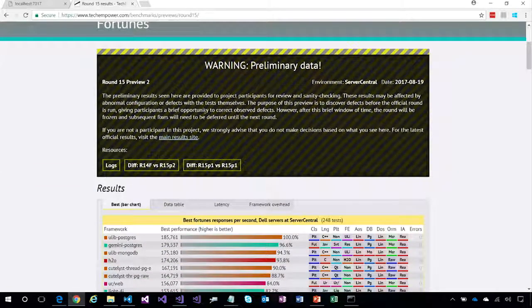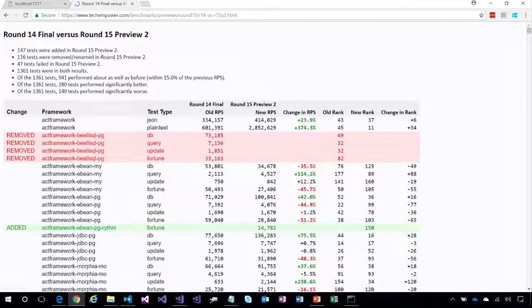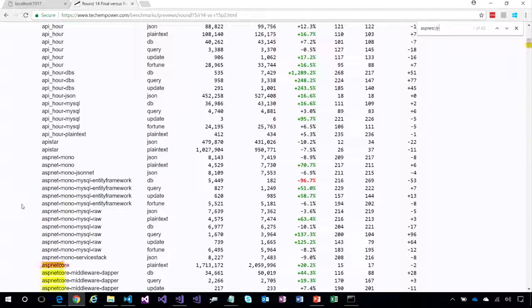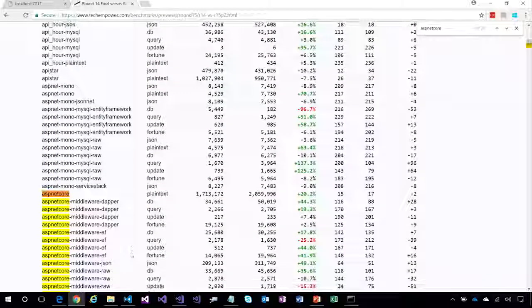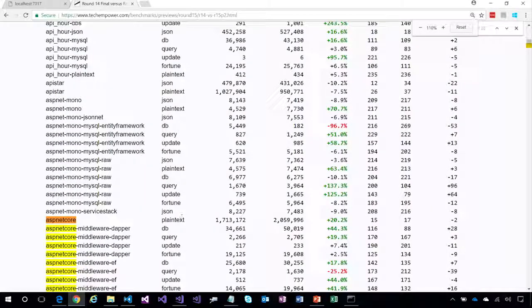Round 15 has the 2.0 preview 2 bits of ASP.NET Core. Let's look at the difference between round 14, which had 1.1 bits, versus round 15 with this preview 2. And let's look for ASP.NET Core. There it is. All right, cool. So as you can see down here, in the plaintext benchmark, we're getting a 20% increase in throughput. So your app runs faster, it starts up faster, publish time is faster. So performance across the board.